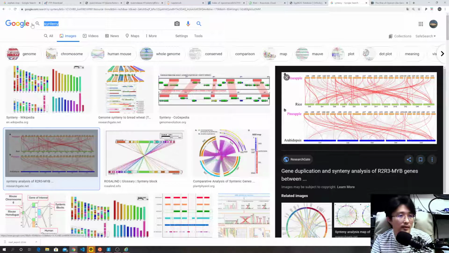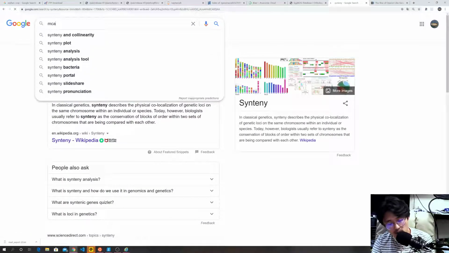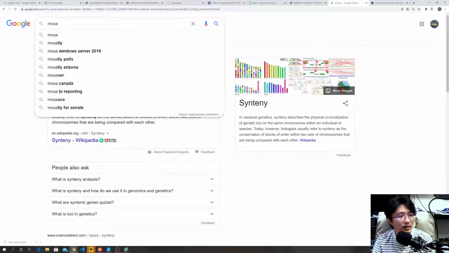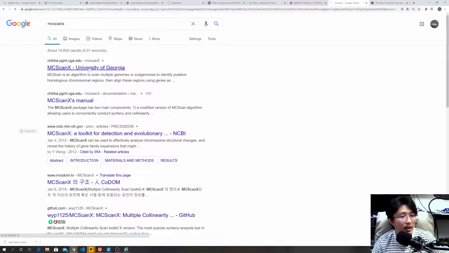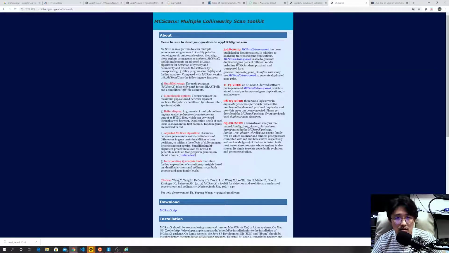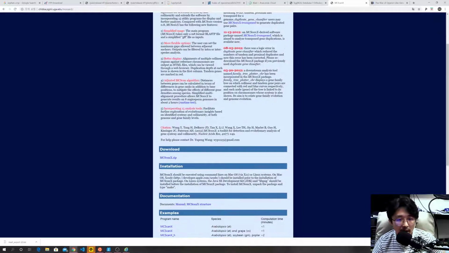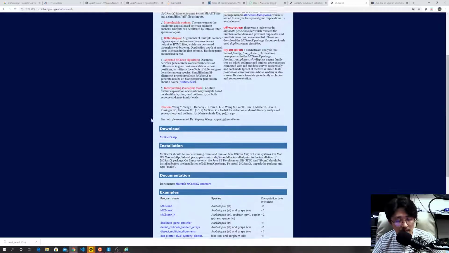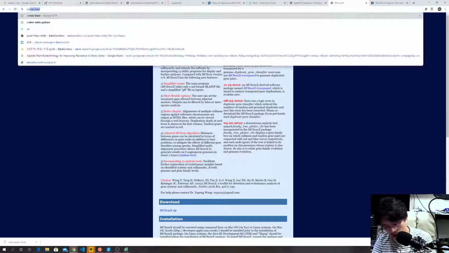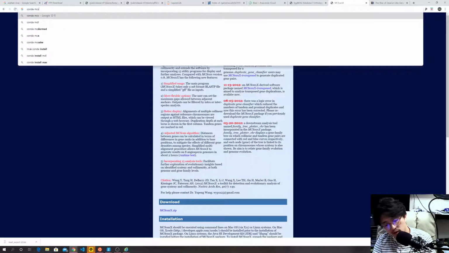There is a software for this, a very old software but very effective, MCScanX. MCScanX is developed by this group, and we can install MCScanX very easily. But let me check if Conda has it. MCScan.